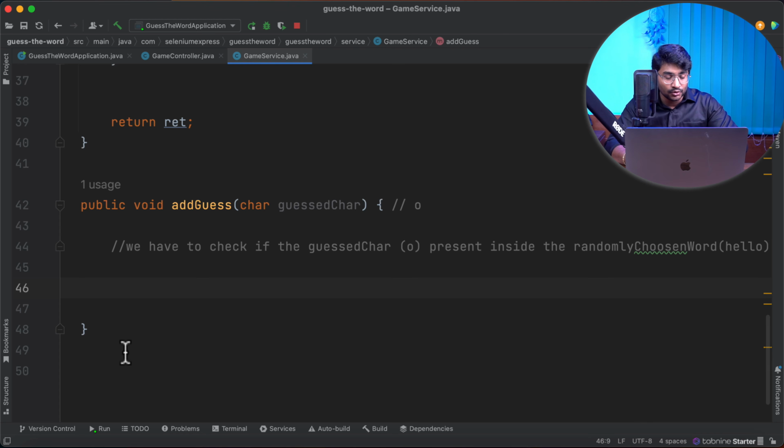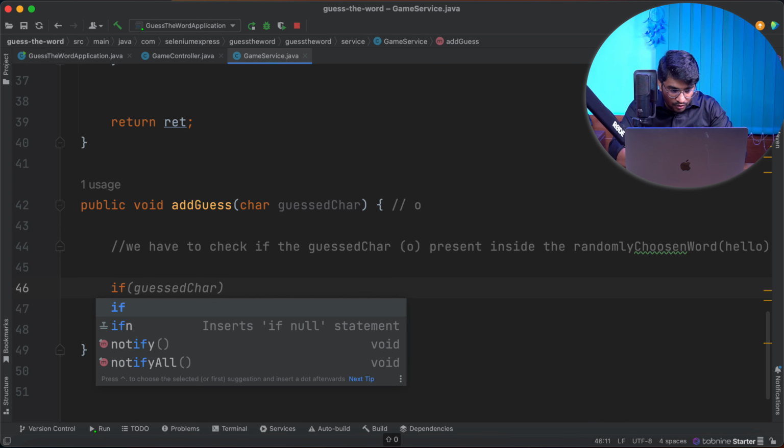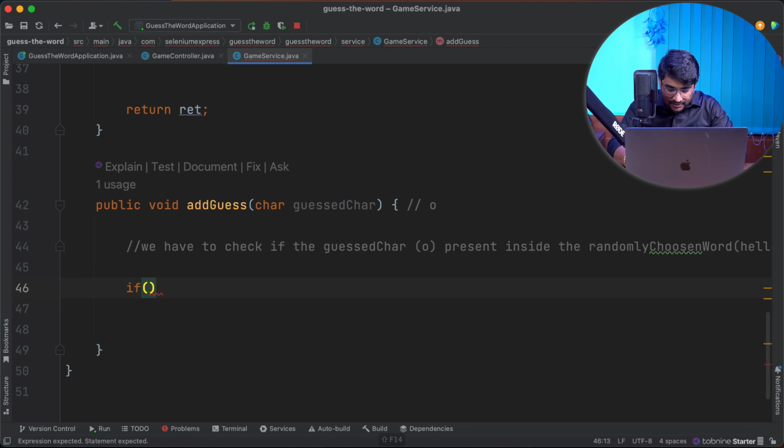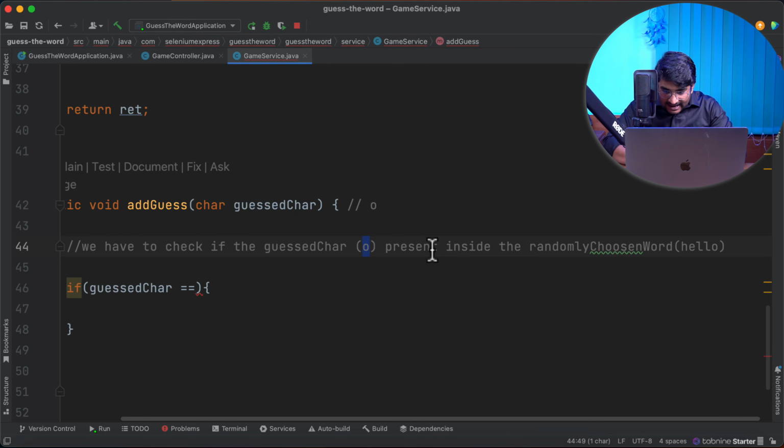Cool. So now we have to do a check, so I'll be writing an if clause. What check will we be doing? If this guess character O is present inside the string, maybe in the first index, or the second index, or the third character, or the fourth, or the fifth, we have to check it.